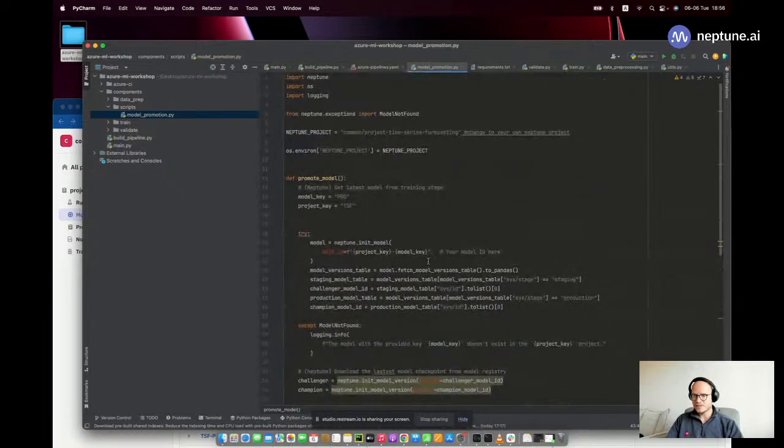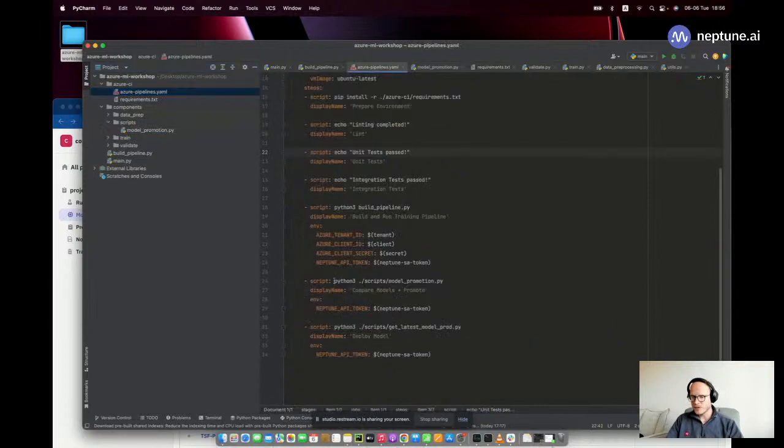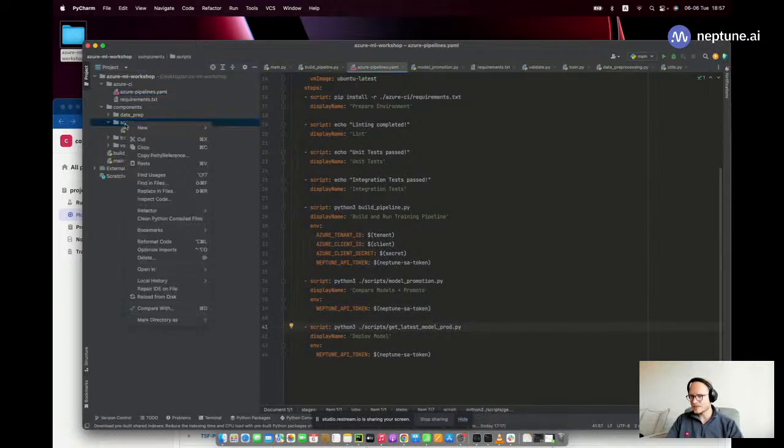And that's what that step does. And we run it via Azure ML pipeline by pointing to this model promotion script. We also need the service account token in order to do this, because we need to authenticate to Neptune. And then we have get latest model from production, and this is also something that we can add into scripts.